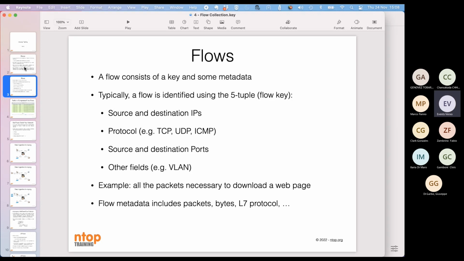So let's recap what a flow is. A flow is a way to summarize packet information. A flow identifies a network communication, for instance, all the packets required to download a web page, or for a voice over IP call. All those packets belong to the same flow, which is identified by source and destination IP, source and destination port, the protocol, and the VLAN. Maybe it depends on the case. And so a flow identifies a network communication.